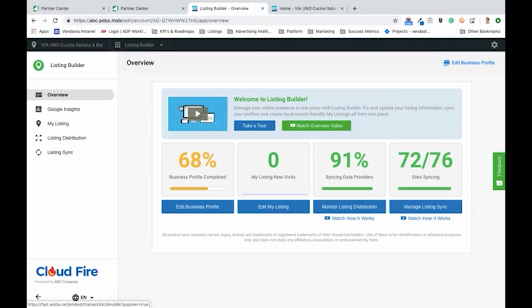The second feature in Listing Builder is My Listing. This is a free business landing page that a business owner can easily create and edit within Listing Builder. The landing page includes branding, location, business info, and a whole bunch more features, and customers can leave feedback that will be delivered straight to the business. Last but not least, Listing Builder offers Google My Business insights right within the platform.